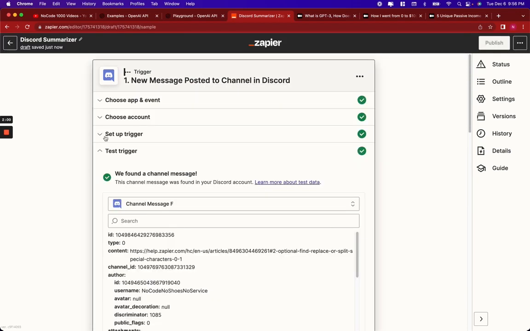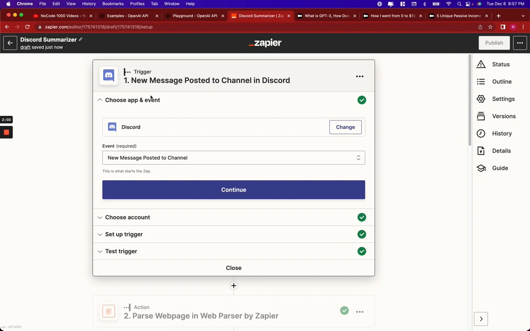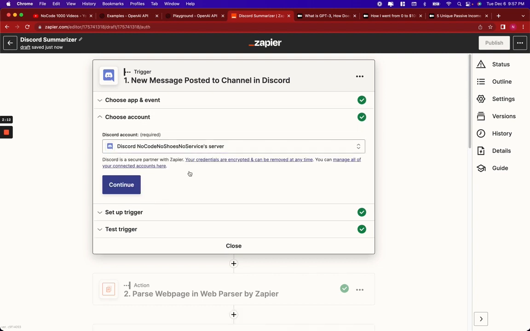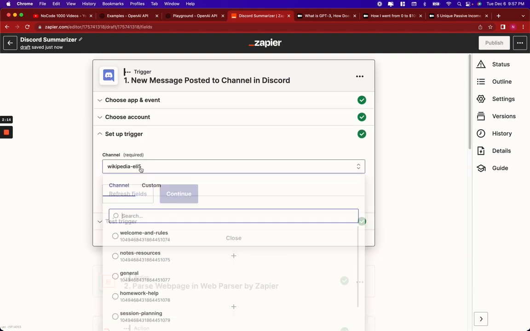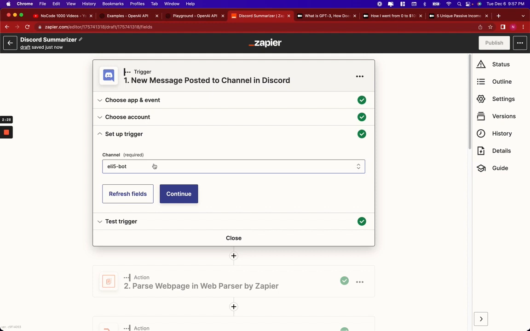So here are the steps. First, we're going to have a trigger in Discord that listens to a new message being posted to a particular channel. Here I have it set up to listen to a channel called Explain Like I'm 5 Bot.